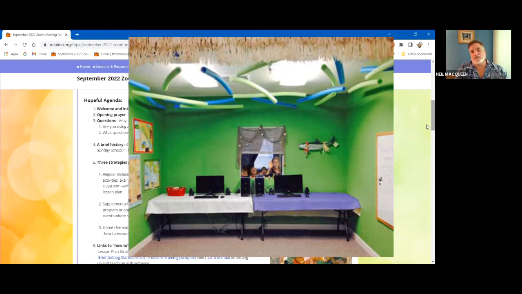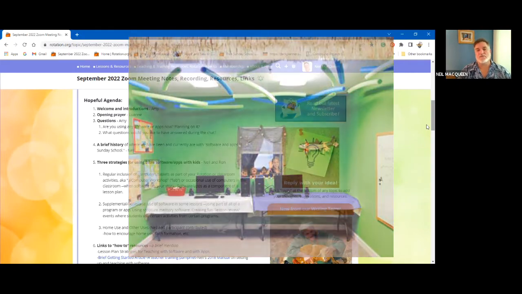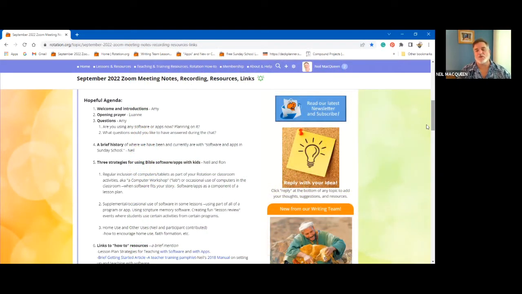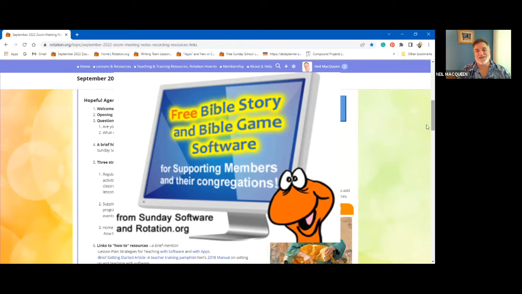18 of the software titles that for years I sold through Sunday Software. It's how I supported myself, Sunday school software. I donated them all to rotation.org about 2 years ago, 2.5 years ago, and said, here, have at them. So if you're a supporting member of the site, you can download all 18 of the programs we created. Amazingly, they all still work in Windows 10. And that's one of the beauties of the Windows platform, is the backwards compatibility.